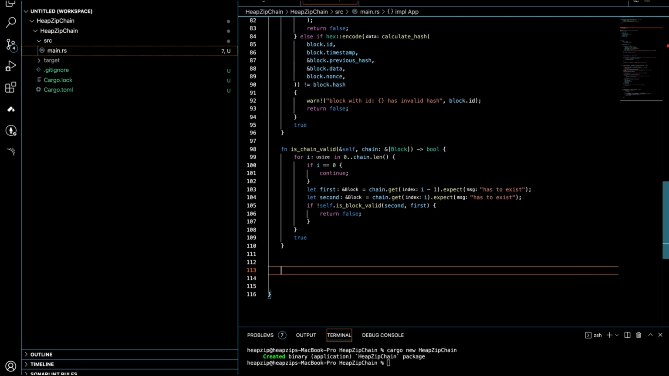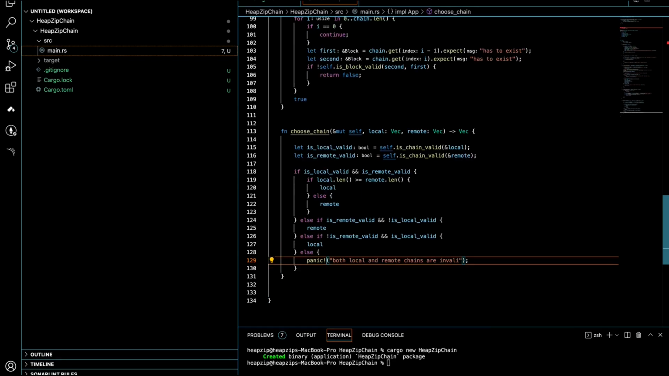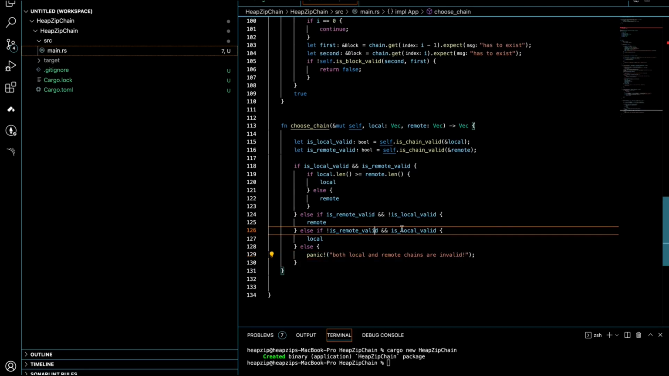So now we call this function choose chain, right? All right, so we finished our choose chain function. Here we make sure our local node is valid or not. Then we check whether the remote node is valid or not. And if both are valid, then the length matters the most. So if the length of local is more, we go with that. Otherwise, we go with remote, as the longer chain is better for us. So that's our simple consensus.